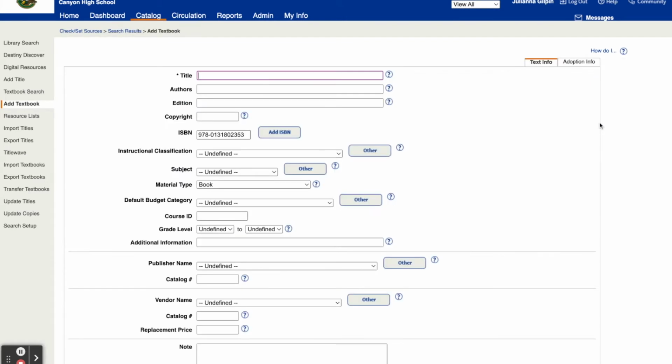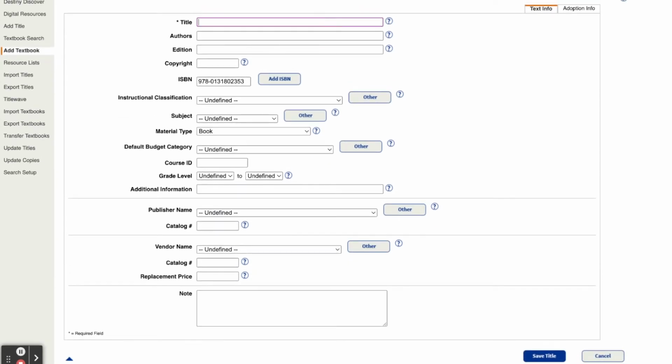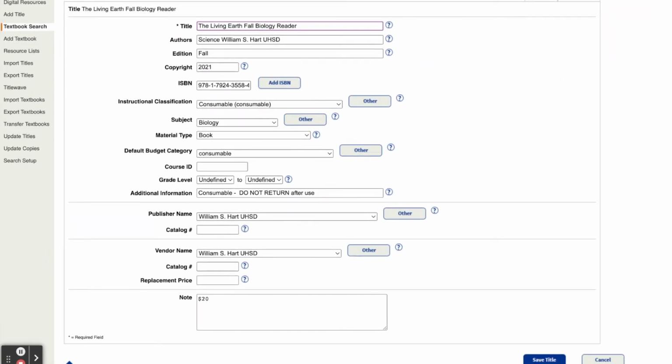On this screen, you will fill in as many of the boxes as you can using the information available to you in and on the book, as well as provided to you by the district office or on the invoice. Let's look at a book that is completed correctly. In the title box, enter the title of the textbook as it is written on the book itself. Use the cover and publication page to enter as much of the author, edition, copyright, and publisher information as possible.